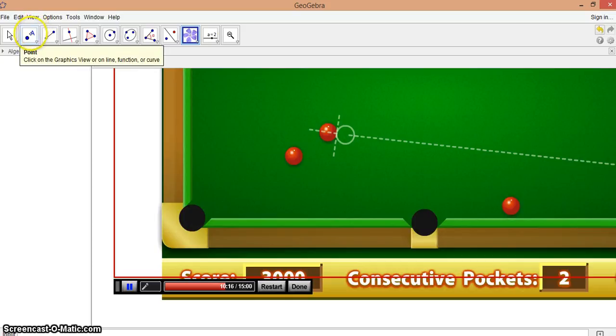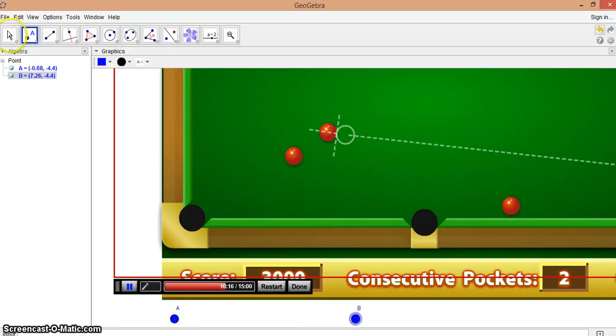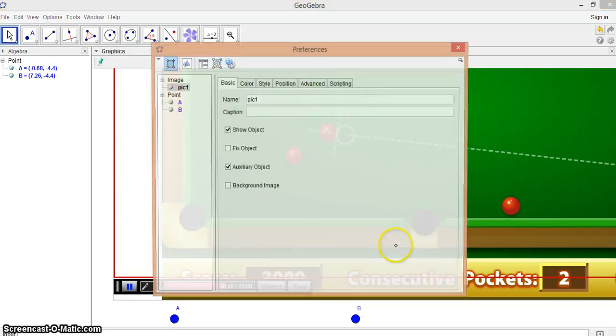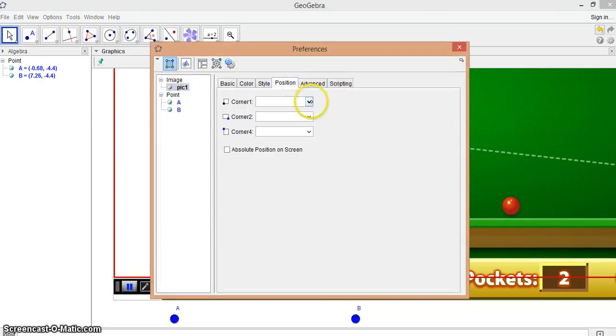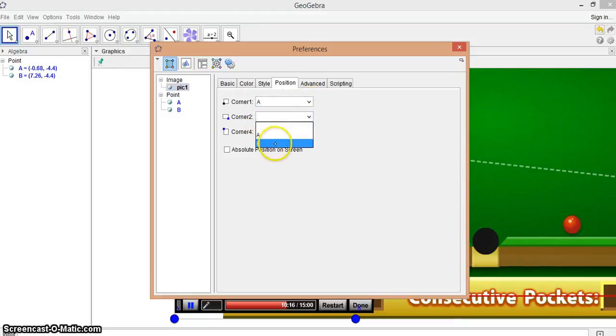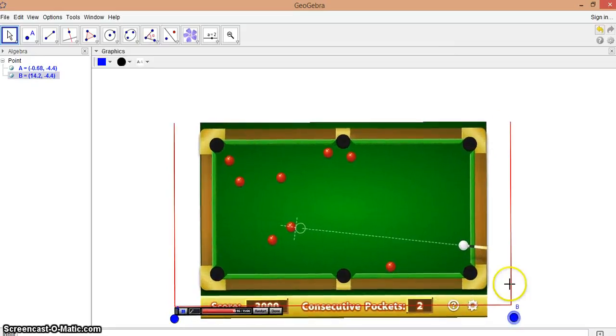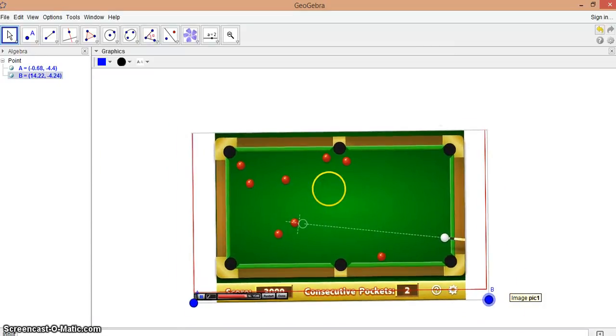There's my picture. So remember, we need 2 points here. So I'm going to go point to point so that we can set those as the corners. I'm going to right click or hold down on my tablet with my pen. Go to Object Properties, Position tab. I'm going to set my corner 1 to A, corner 2 to B. And now I got my picture. And now we can zoom in and out if we want to.